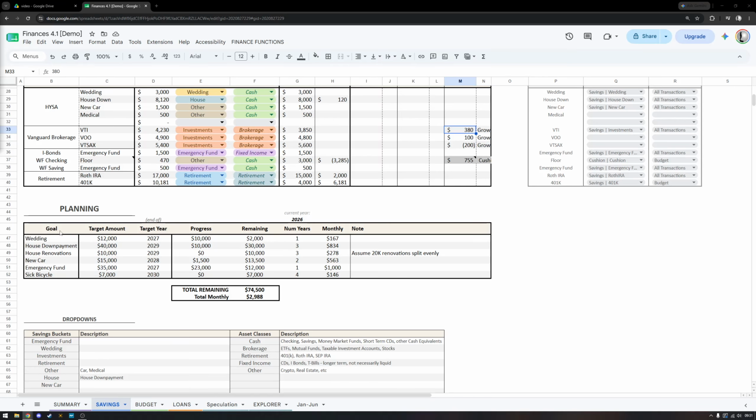There's also a section down here which gives you a rough ability to plan. You could set goals, target amounts that you need to achieve those goals, and an end of year goal to achieve that. You put in your current progress, and it'll just calculate how much you need to put away every month for each category to achieve all of those goals in time.